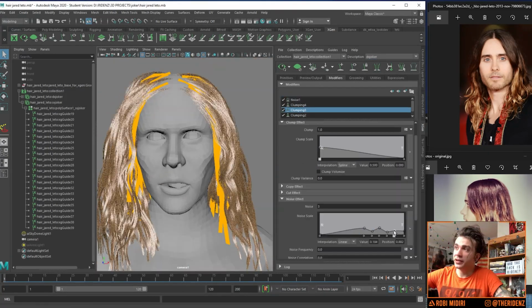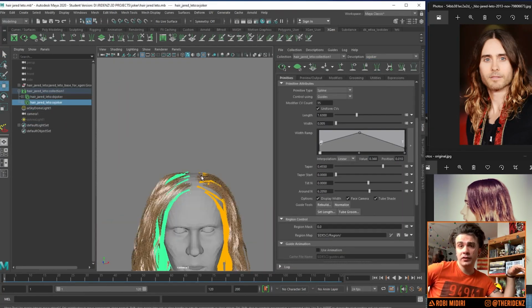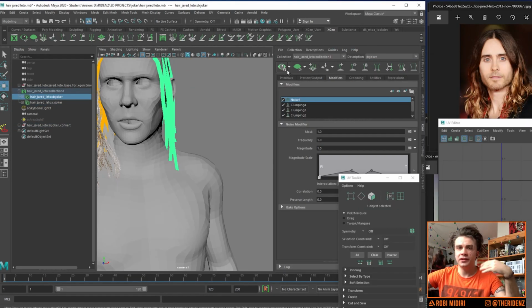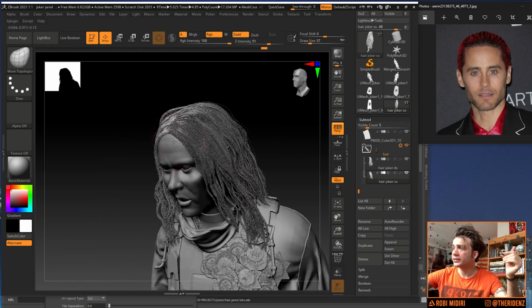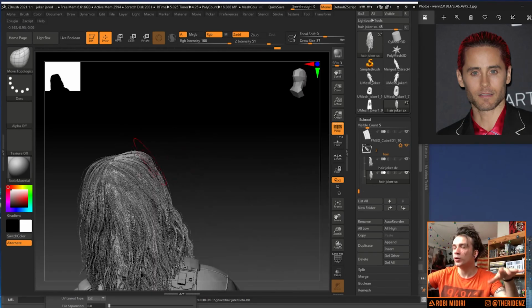Once we're happy with the hair, we make the UVs in Maya and then it's ready to be exported. We import the hair into ZBrush and the model is almost done, almost complete.